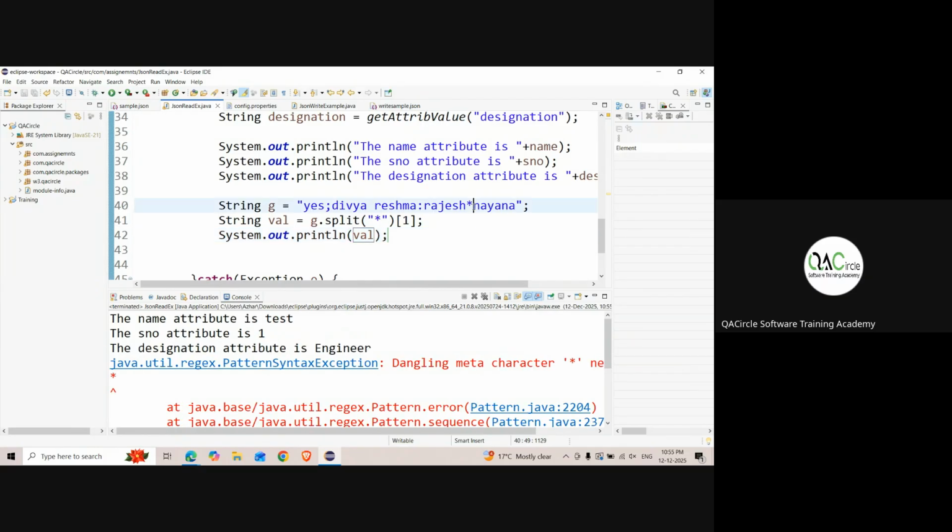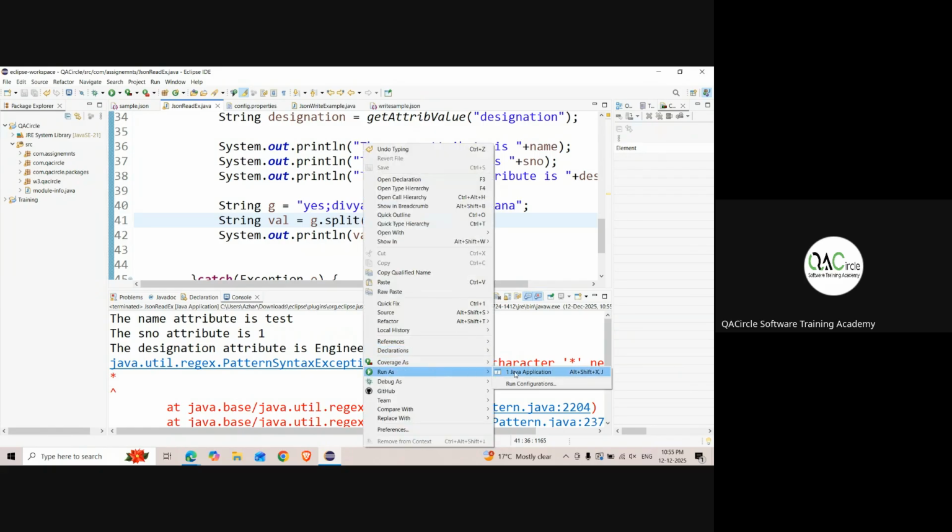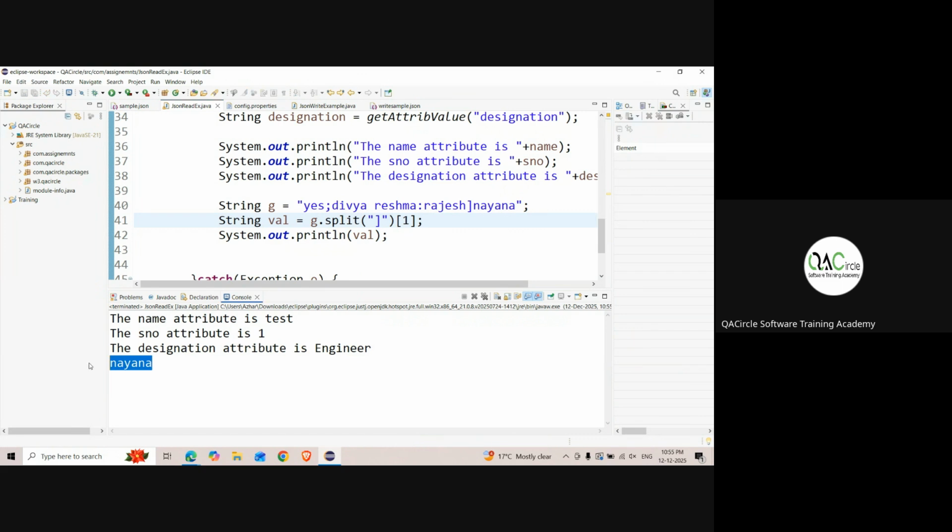If it is a regular expression, then we'll write this. So it is identifying a regular expression. We'll take a class on regular expressions later in future. Good, we got Nayana. Now I want Rajesh. How do I get Rajesh? Should I get 0 or 1 here? 0 will take the whole array.